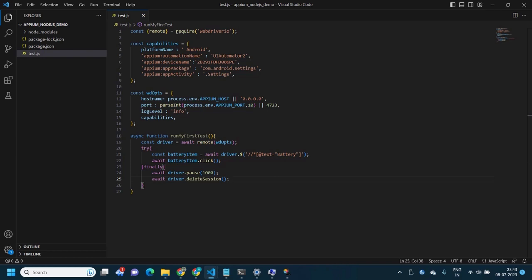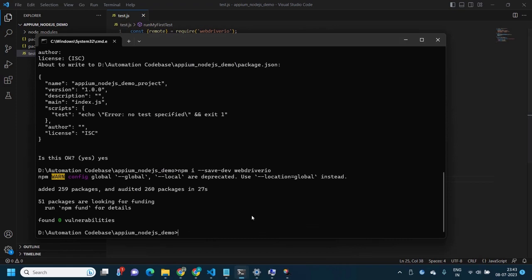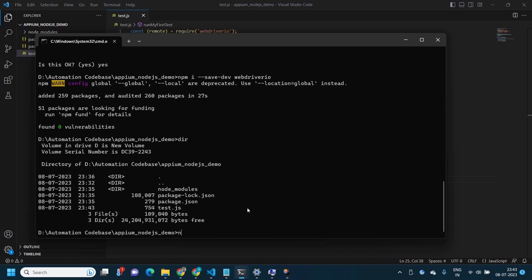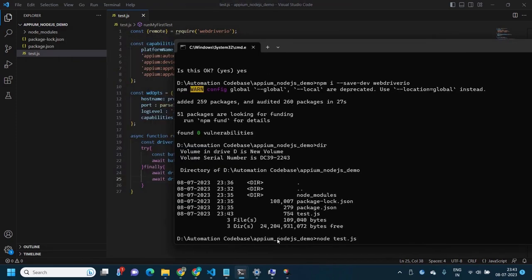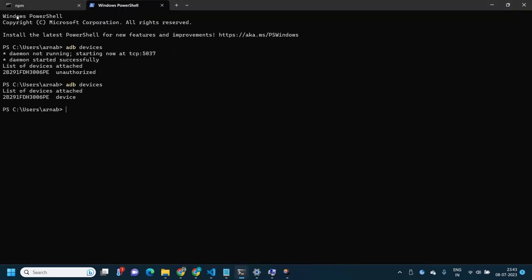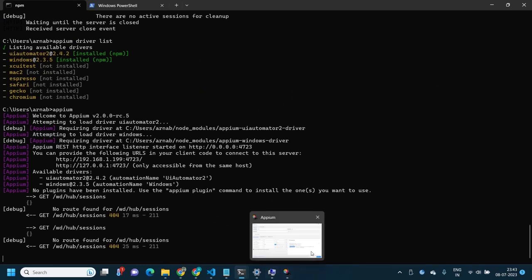Next, how to run this. We can run this from here. We can open the terminal, or you can go to the console and into the directory. You can find there is a test.js, your JS file. Type the command node, space, your file name. Let me bring up the Appium server so that we can see whether it is connecting or not.